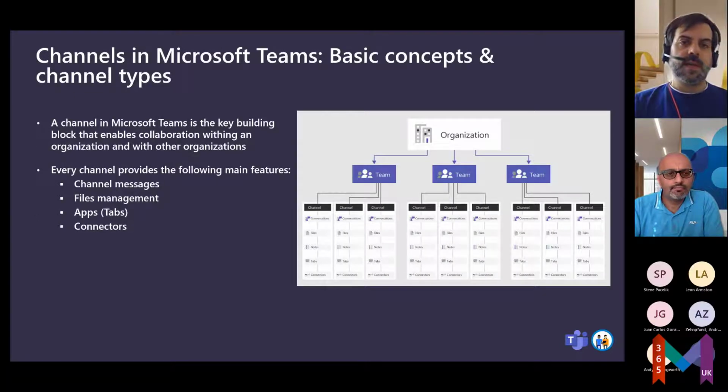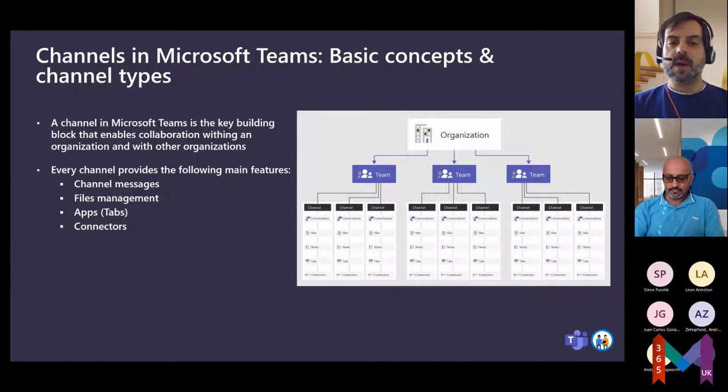So first things first, let's talk about channels in Microsoft Teams. As you know, a channel in Microsoft Teams is a key building block that enables collaboration within an organization and also with other organizations. That can happen thanks to the support of Azure AD B2B. This is something that has been there from the beginning in Microsoft Teams, but now with shared channels, we have different collaboration scenarios where we don't need to have the guest. That's very important because we are going to be able to collaborate in a more flexible and easier way.